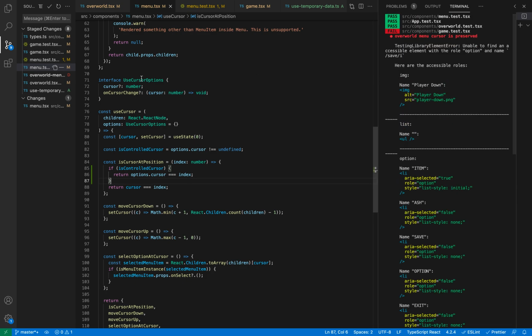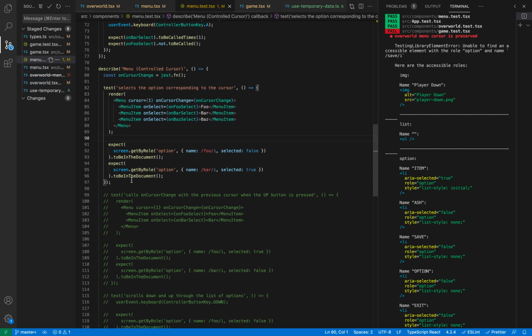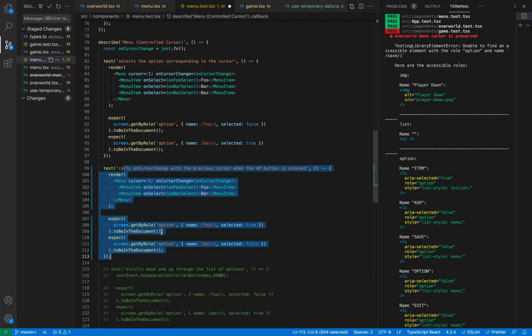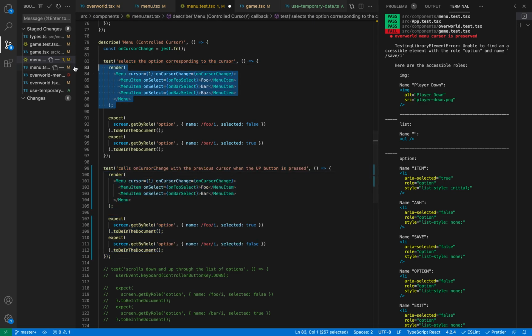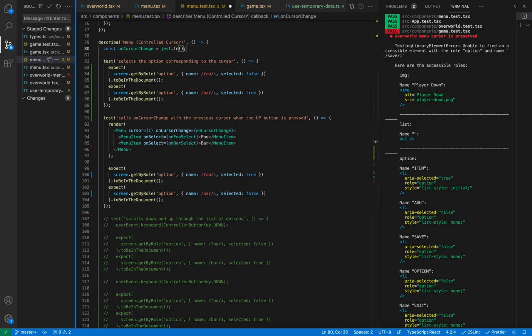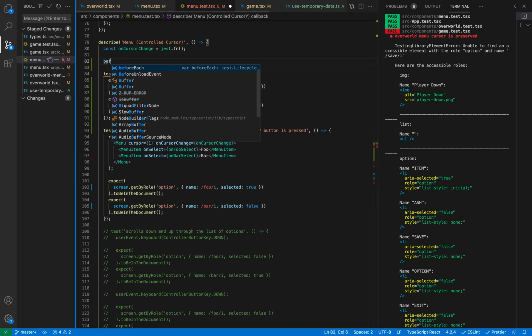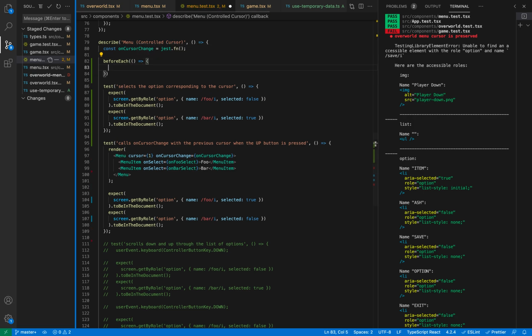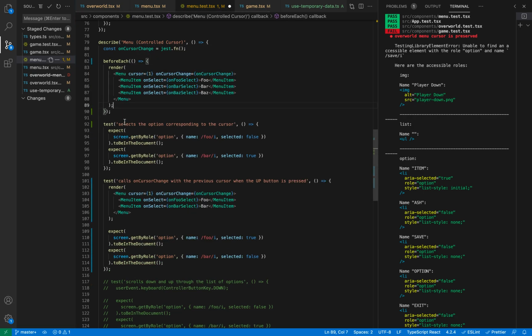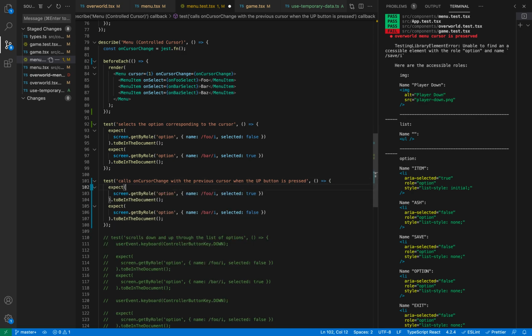Okay, so it looks like that test is passing. The next thing we want to do is test that it calls on cursor change with the previous cursor when the up button is pressed. So now it's becoming clear to me that we can wrap this in a before each, something like that. We don't need to render this anymore.